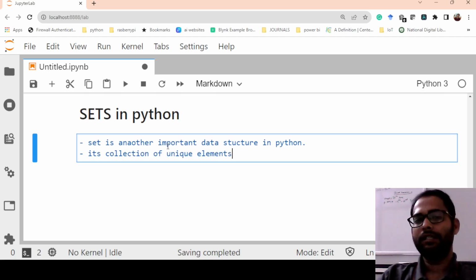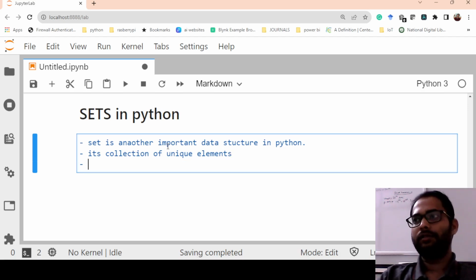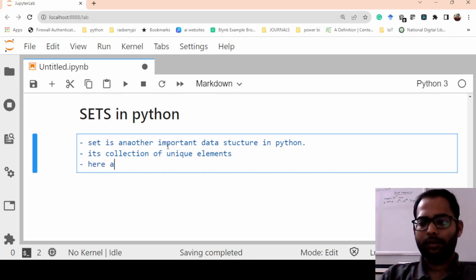Why are these unique elements important? See, in a list we can take an integer, a float value, a character value, everything in one list, but in a set it doesn't happen. Either it should be all characters, or all strings, or all integers. It should be unique collections. And here also we can do different operations, like adding, removing, all those things.